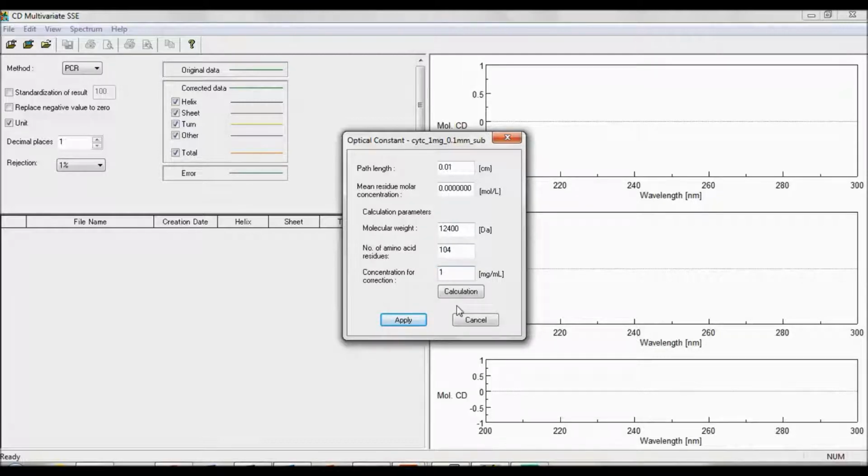If you do know the molar concentration of your sample, but not the mean residue molar concentration, divide the molecular weight of the sample by the number of amino acid residues. Then multiply the molar concentration by this number.